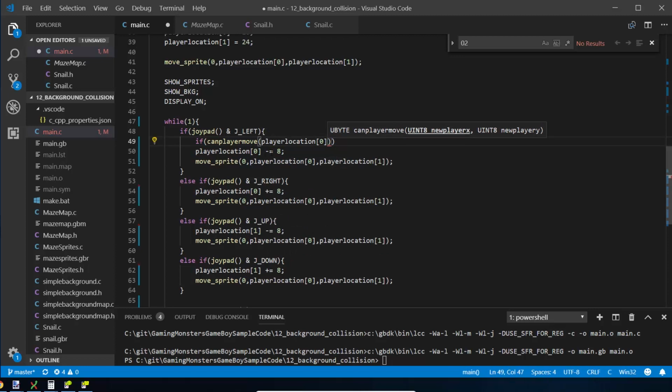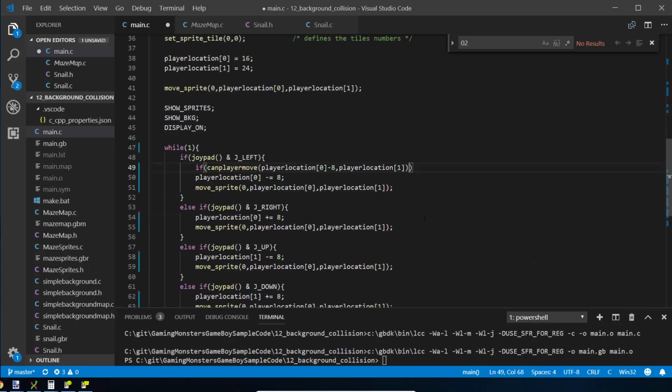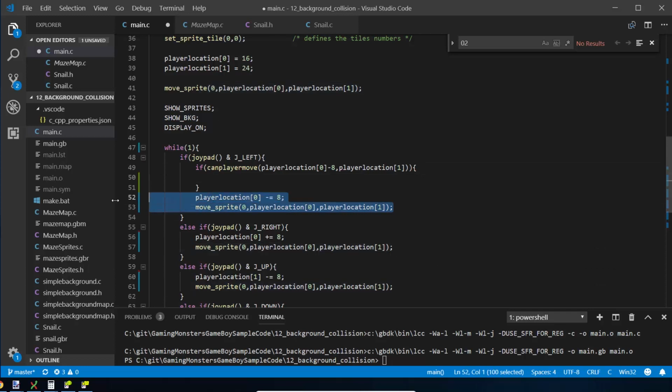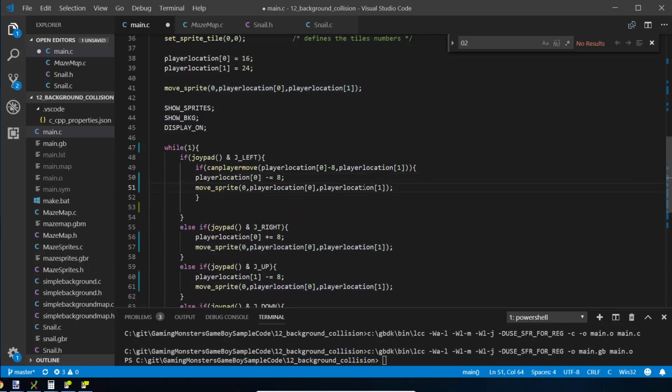So this one we would move the x location by -8. So we're going to pass in the player location in the x -8, and then the y doesn't get changed, so player location y. So we're going to pass those two in. It will work out whether where we want to move them has a blank or has something blocking them. If it's blank, it will return true. If it's blocking, it will return false, because we know we're looking for an empty one in our can player move. So then just put the actual moving of them inside that if block.